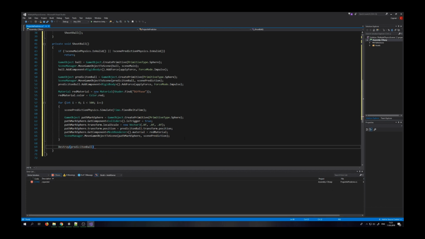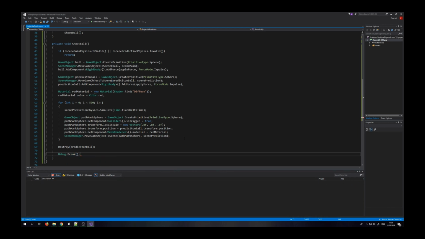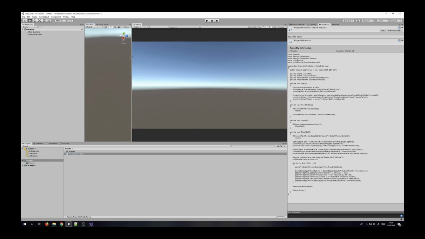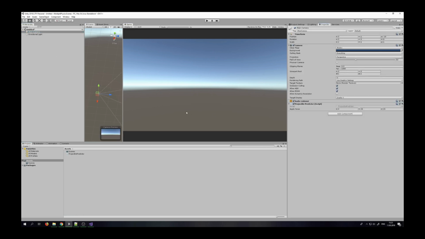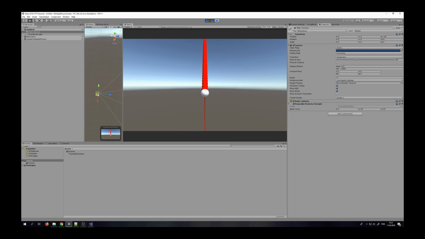Now we don't need the prediction ball. We've already made the trajectory, so we can destroy it. And I just want to add a Debug.Break line to pause the Unity editor and make sure that everything is okay. Now I've finished our script, so we can save it and check if it works. Put our script on any object in the scene. And everything works as expected.